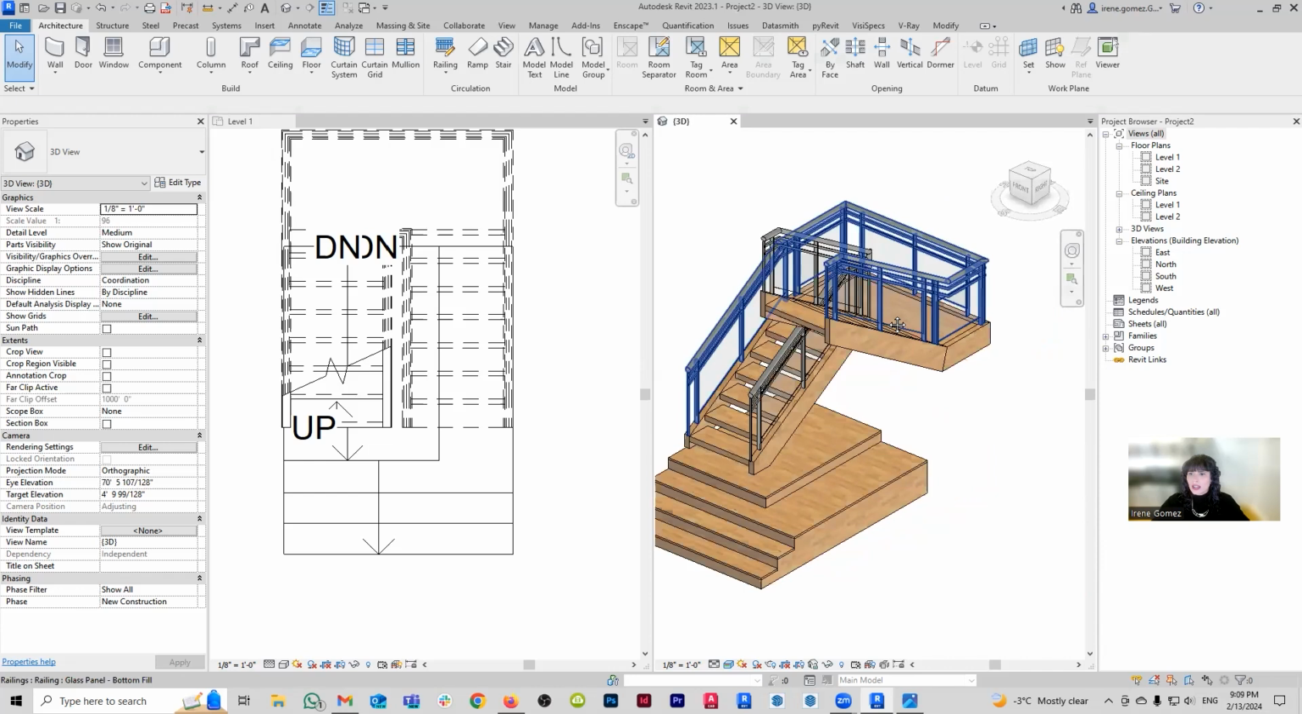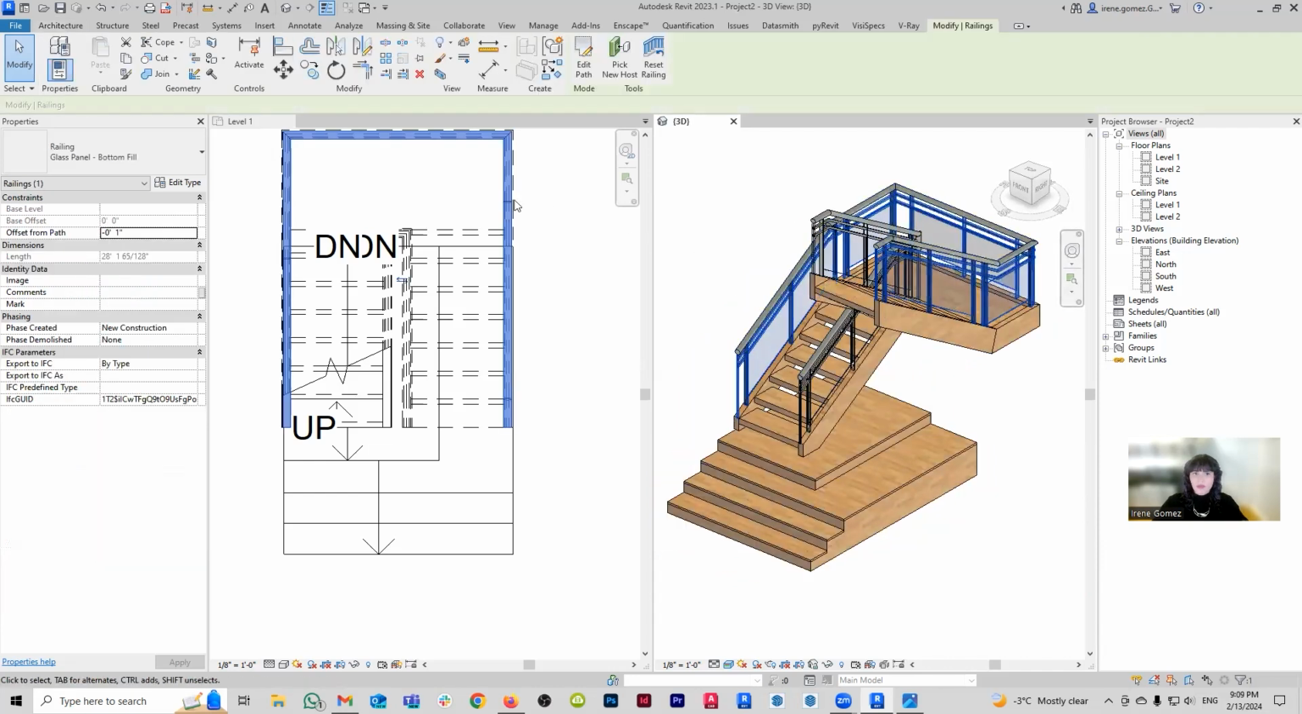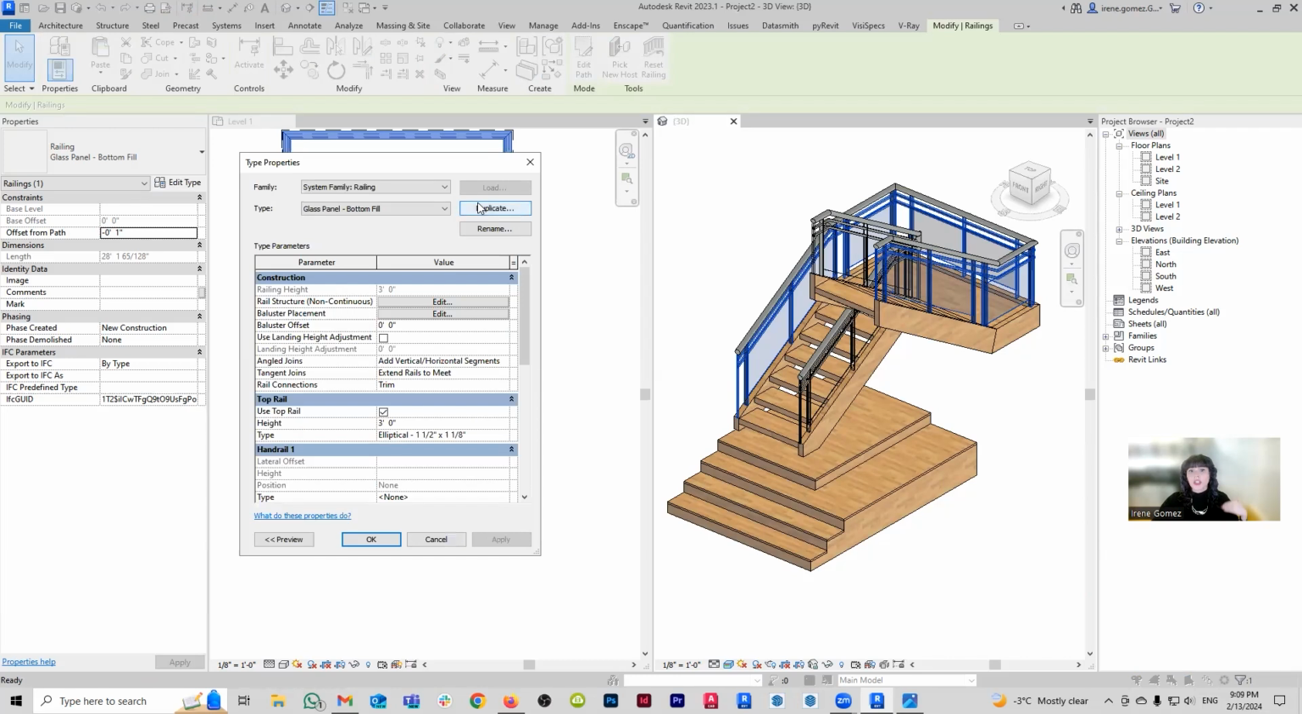In order to edit the railing, what we're going to do is select any of them. Doesn't really matter. And once again, we're going to go to edit type. We're going to start by duplicating, and this is going to be my glass panel custom, and we're going to say okay.